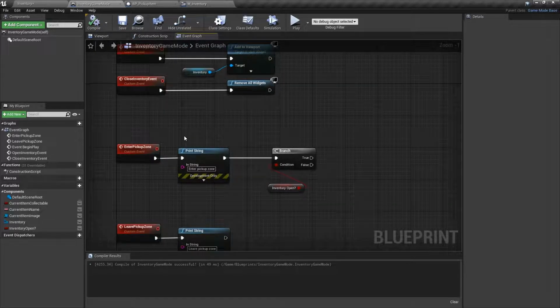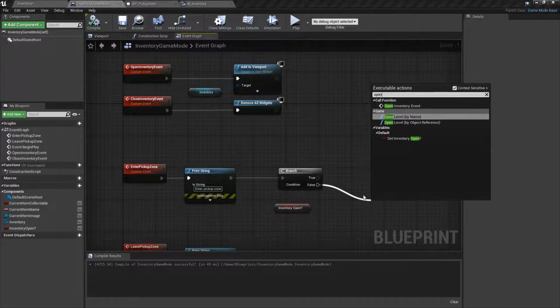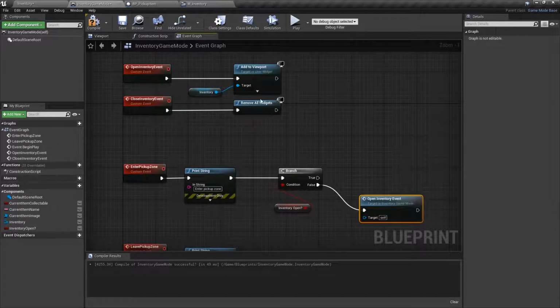Okay, so we're adding inventory to the viewport and removing when we're running that function. When we enter the pickup zone, we're branching. If the inventory is not open, so false, then we want to run that open inventory event, which adds that to the viewport. Okay, so if we've got the inventory open and we run into a pickup zone, we don't want to open two inventories. That's what we're trying to stop from happening here. Right, so let's just have a quick look.